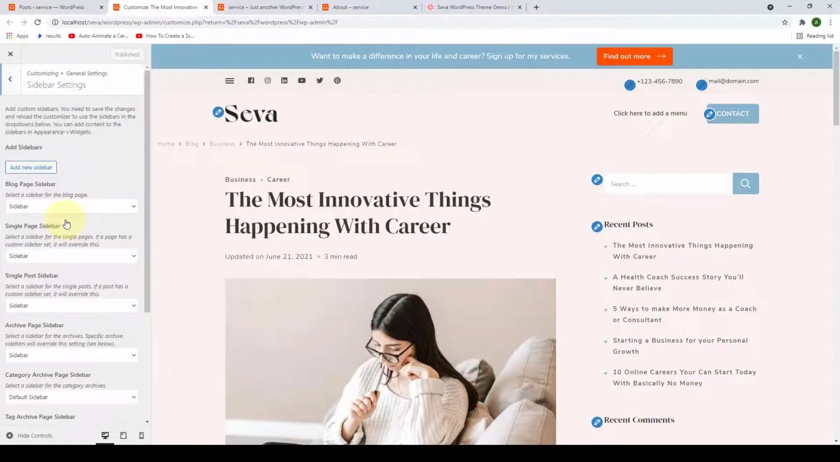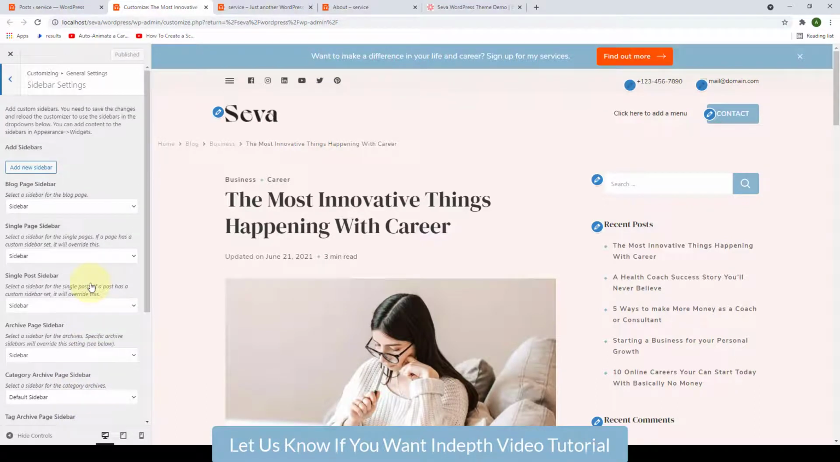Next is the sidebar settings. Using this option, you can create unlimited sidebars for your posts and pages. I will not go into this option in this video. Please feel free to explore the option.